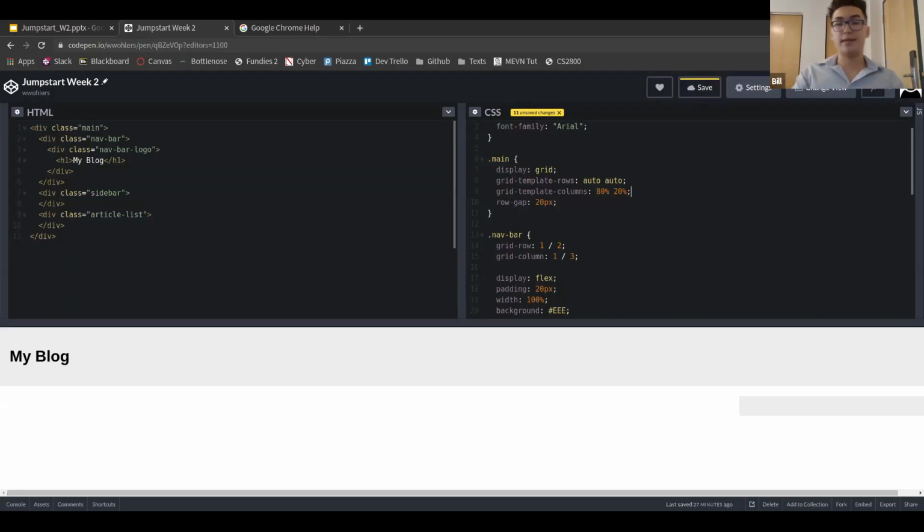The reason why we say that in this case is because we basically have two rows. We have this top bar, you can see my blog. The background is gray. That's the first row. And then everything below that is the second row.